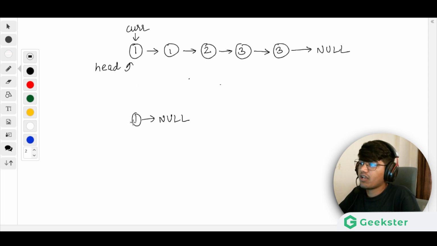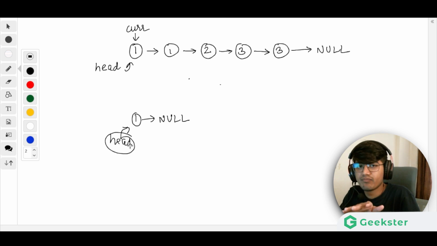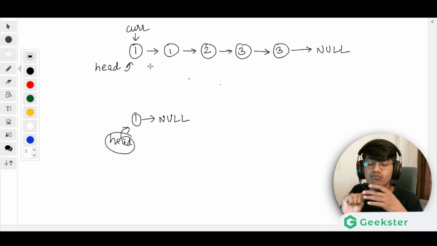Suppose this is given and head dot next equals null, which means only one value is there. So if only one node is there, we are sure that there is no duplicate possible. So we are just simply going to be returning that head. Okay, so that is for sure. When we have more values, we are going to be looping and seeing the values, looking for the duplicates.